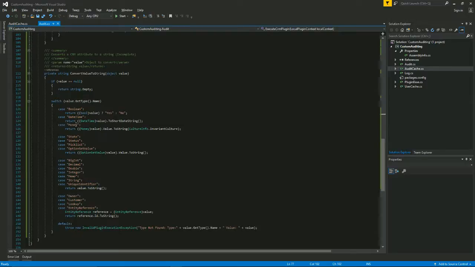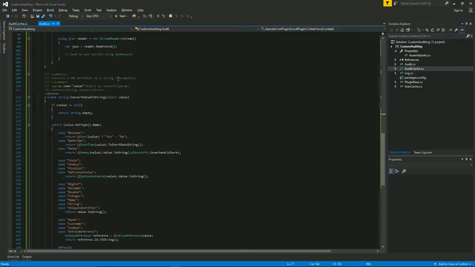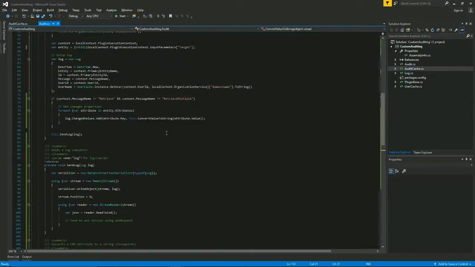Depending on the type that comes through, it will just output the string value. So for example, if it's an option set, a money, date, time, it will just get the correct value and return it. This is not complete, so I've left an incomplete tag here. If you are downloading this code, you will need to go through and properly implement this function.